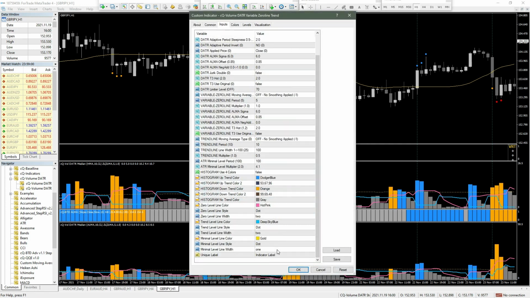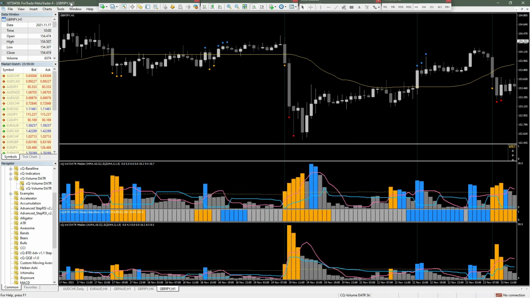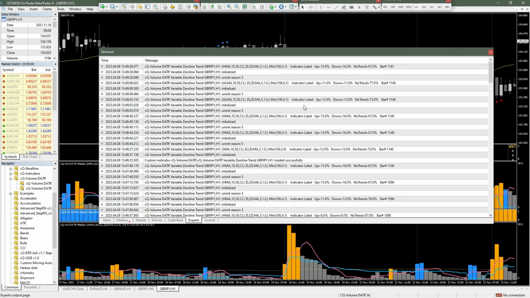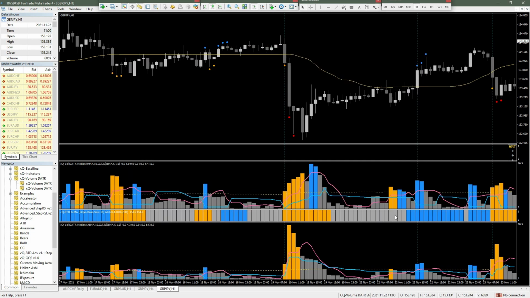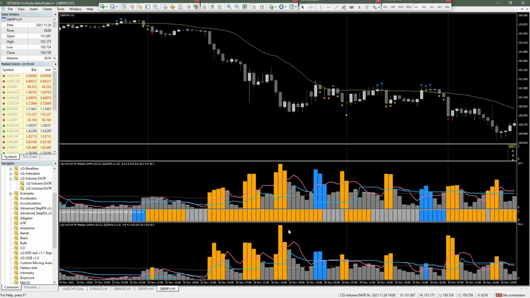You may want to go down here to the bottom and give each one a unique label, so when you go looking at it here, you'll know which one is which. It'll show up right here. But anyway, that's this indicator.